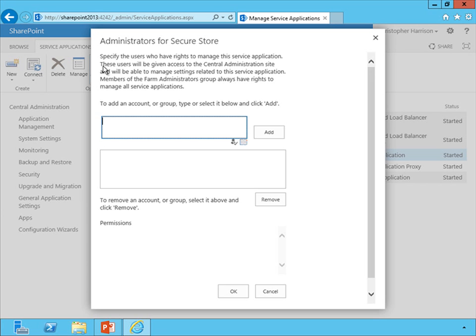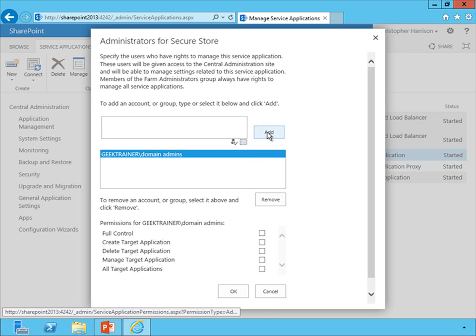This is yet another great advantage of service applications, is that I can delegate control. So that way, if I don't want to have to be the one responsible for punching in the usernames and passwords, or otherwise managing the Secure Store, I can pass control off to somebody else. And all that I would have to do here is just specify the username and password, click Add, and then down below, let's go ahead and just type in domain admins, for example, and let's hit Add. And then what you're going to notice is that down below, I get my permissions.